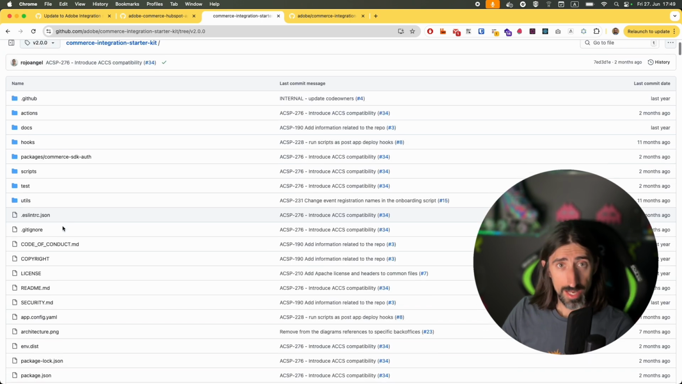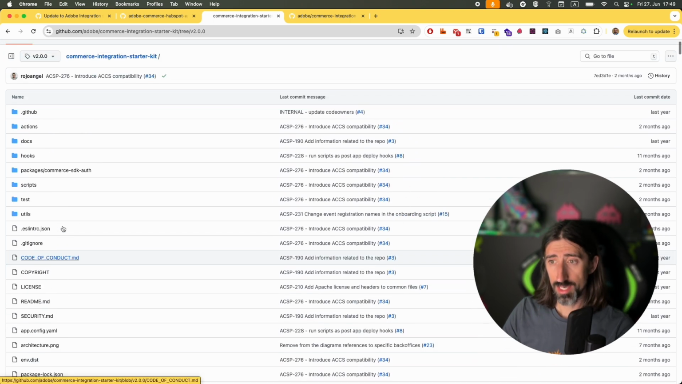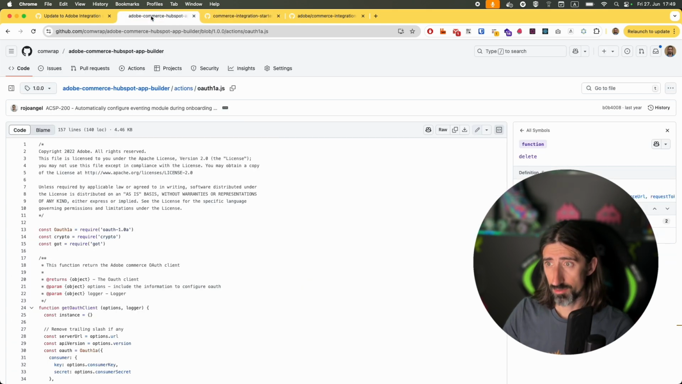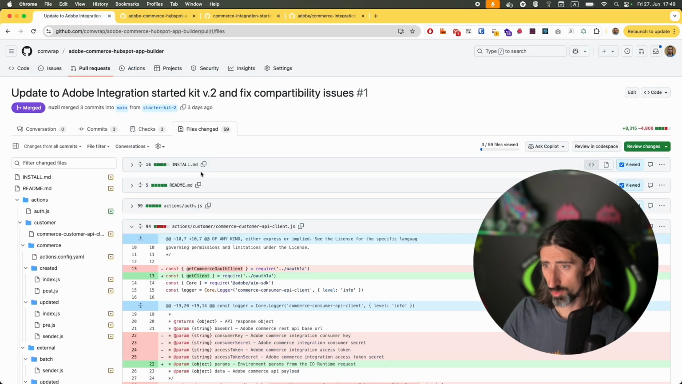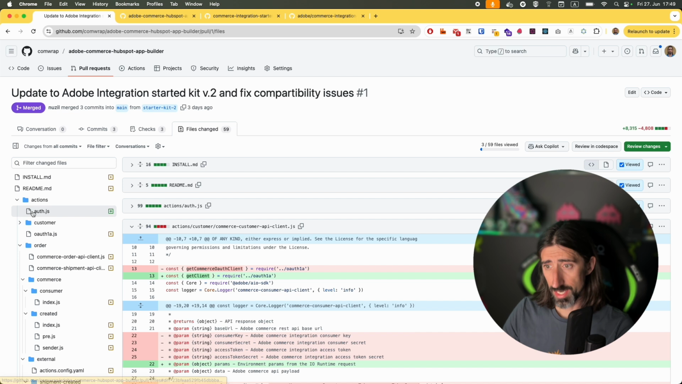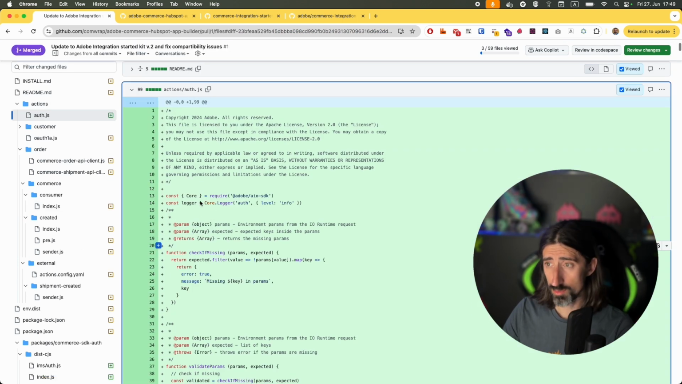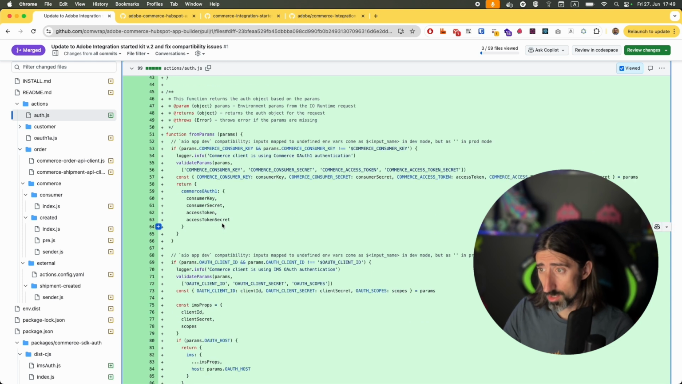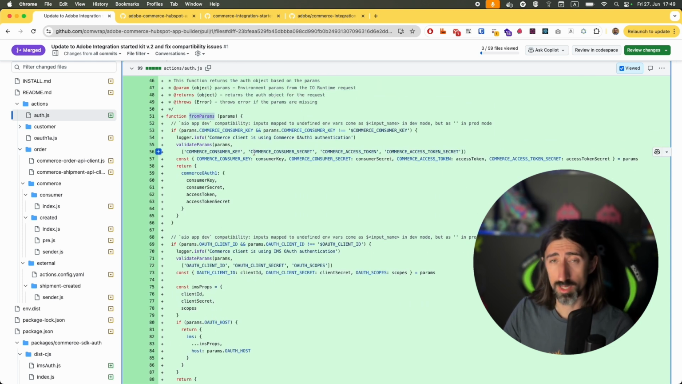So this new add-on is now making it possible to define the way you authorize against the Adobe Commerce system. And if we go to my merge request, just so you see the difference, in Actions now, the new file that appeared, which was not here before, is auth.json. And what is it doing?